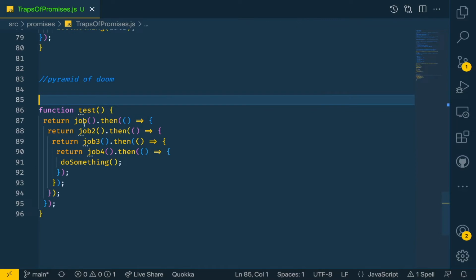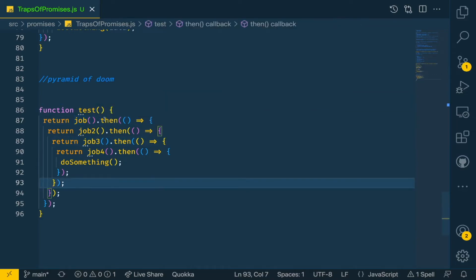What they'll do is call the job function. Job is returning a promise, they'll do dot then, and they'll say, okay, when job gets finished, then I'll call job 2 inside that, and once job 2 gets finished, then I'll call job 3 inside that. Once job 3 gets finished, I'll do job 4 inside that, and when everything finishes, then I'll do something.